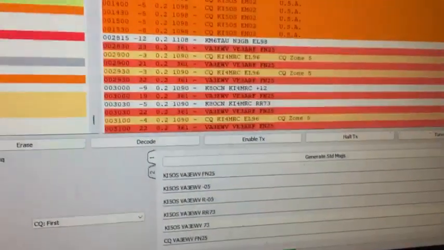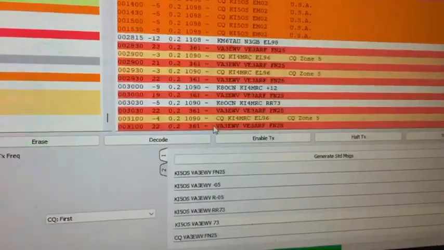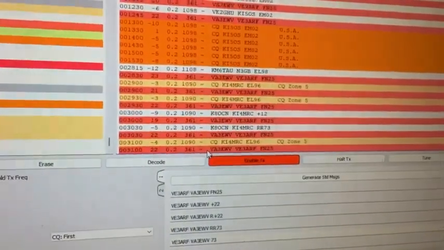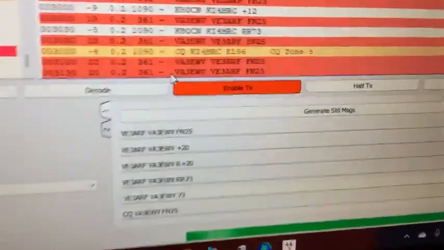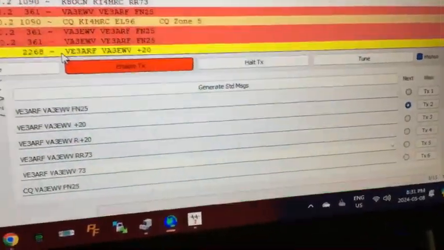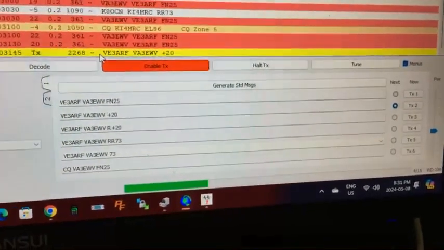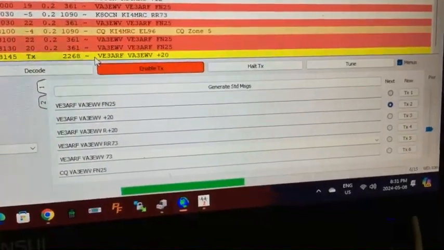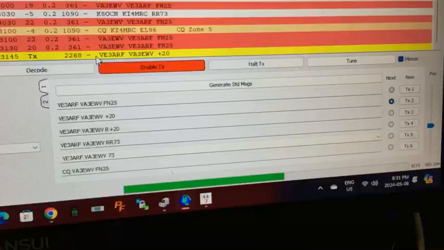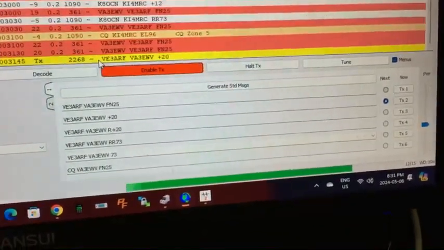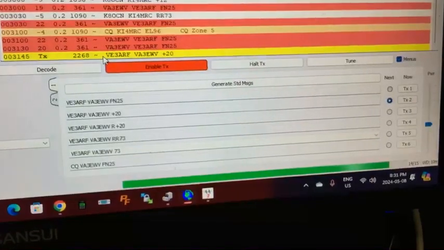Okay, so you'll see the red stripe on your receive window. You just take your mouse and double-click VA3EWV 3ARF, and you'll see at the bottom it immediately switched to generate your messages. So now you're on the next transmission. You're going to call me back. So you're going to give me a report, and you'll see that you're sending me a +20 for my signal-to-noise ratio signal. And then the exchanges should take place. You can just watch that screen right there, right where you have it, and you should see the exchanges take place.